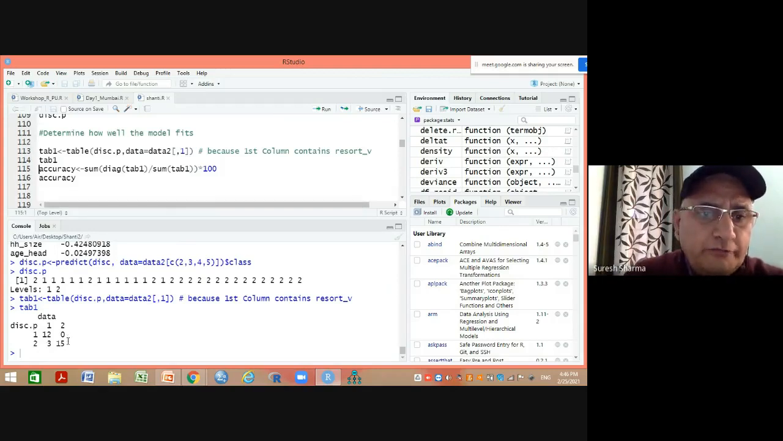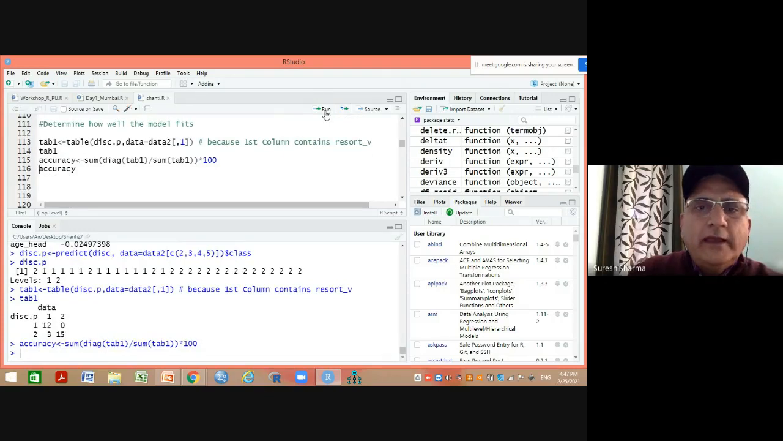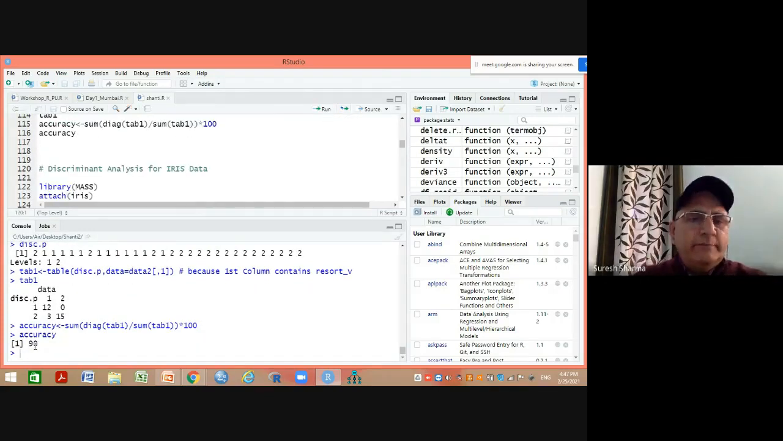So all in all, out of the 30, how many have been correctly classified? Diagonals mean correctly classified. So 15 plus 12, 27. So out of 30, 27 have been correctly classified, which is a very good prediction, not bad. And if you want to see the accuracy, you take the sum of the diagonal. This is the command. Sum of the diagonal of this, divided by the total sum. Total sum will be 30 actually. Multiply by 100. You will see the accuracy percentage. If you run it, you can see 90% of the cases have been correctly classified.